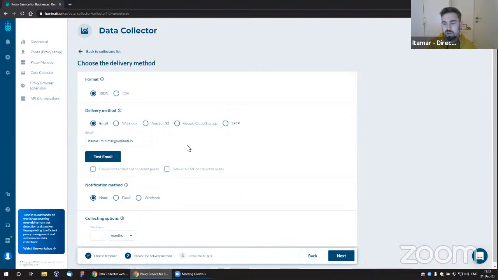We invented it mostly for the travel industry, but you can use it for any other. In this case, we have the delivery screenshot of the collected page, meaning that we'll take a screenshot of everything that we collect, or the HTML itself. It doesn't matter if you use JSON or CSV, it will be accompanied with this, or both.